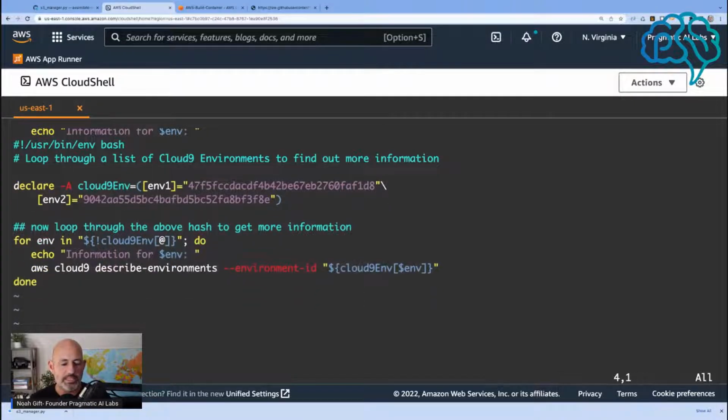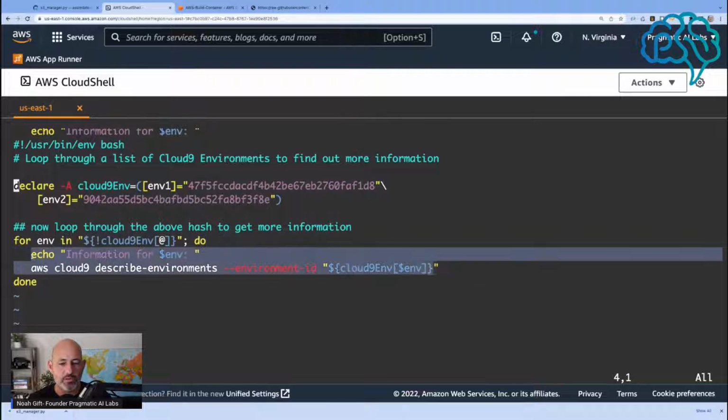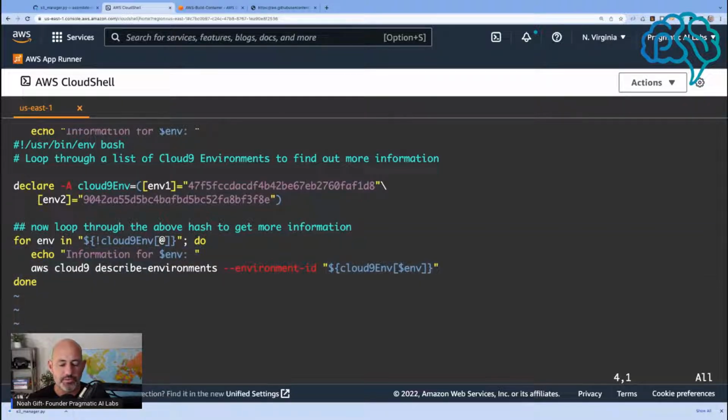So it's a really simple script, but basically it declares a hash, right? So it's like a key value pair that has 2 different Cloud9 environments, and it loops through them, and it echoes out information about those particular environments. And it doesn't do much, right? It's basically running this command, describe environments, and then describes those environments.